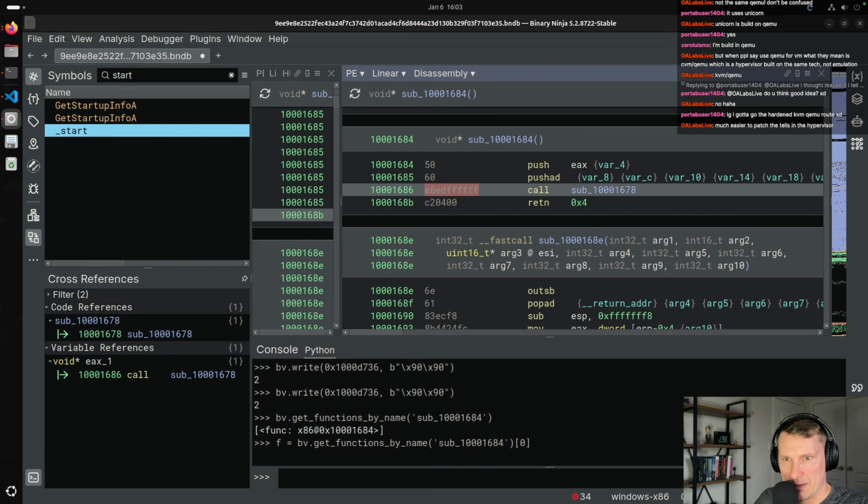About using Keyling for security research, I saw QEMU could be a better option. Keyling uses QEMU, actually not the same QEMU, don't be confused. It uses Unicorn, which is like a stripped down version of QEMU. But I think that's what Sergey's already saying. But when people say QEMU for VM, what they mean is KVM QEMU, which is a hypervisor built on the same tech, not emulation. Yeah, exactly.